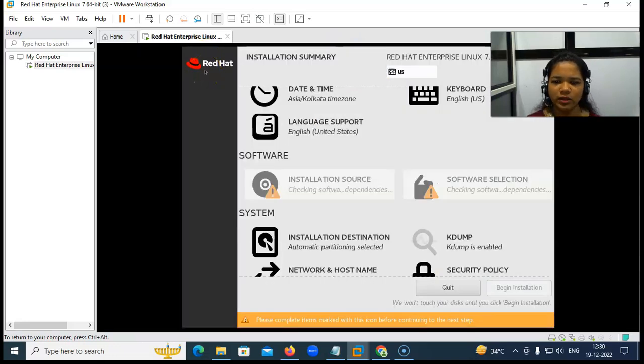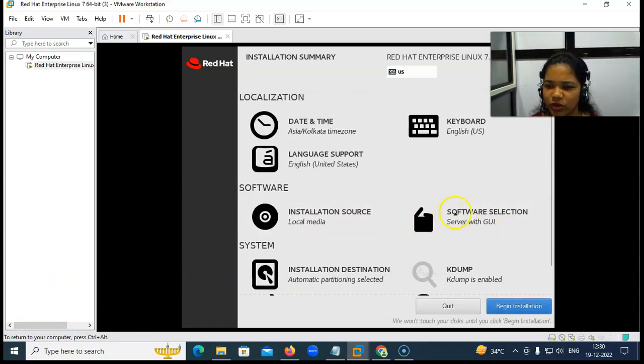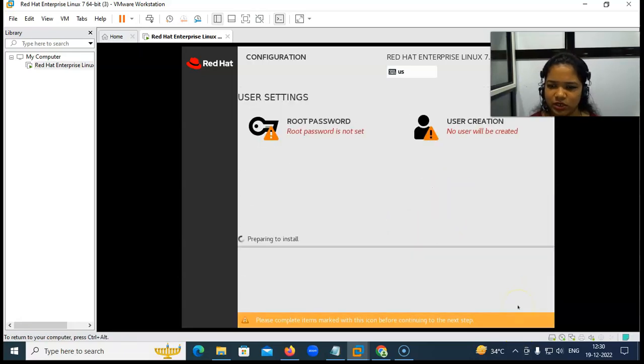Just click on done. It will take some time. Once you click on done, it is checking the software. Here you can see a begin installation. Just click on that.